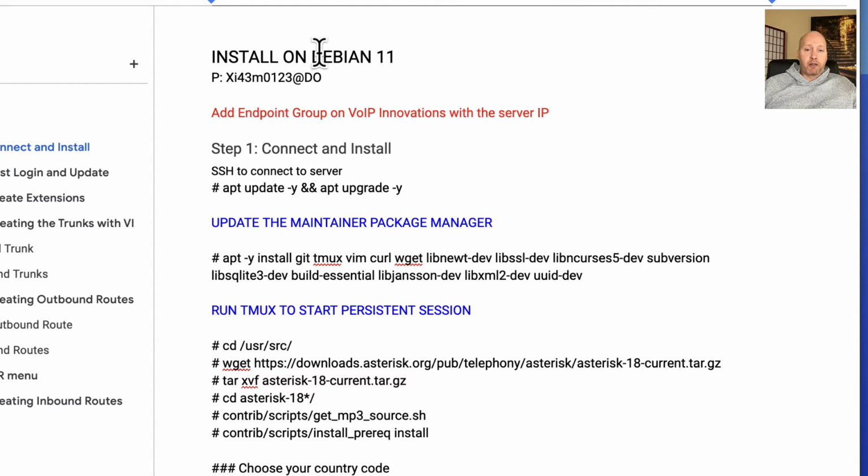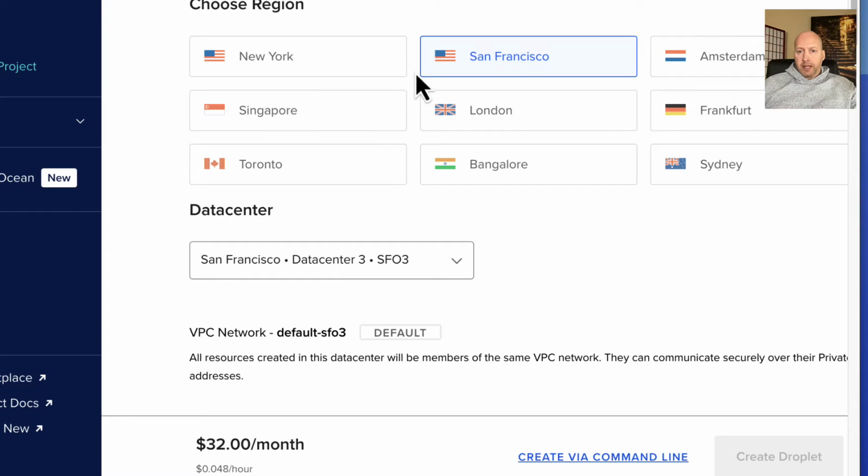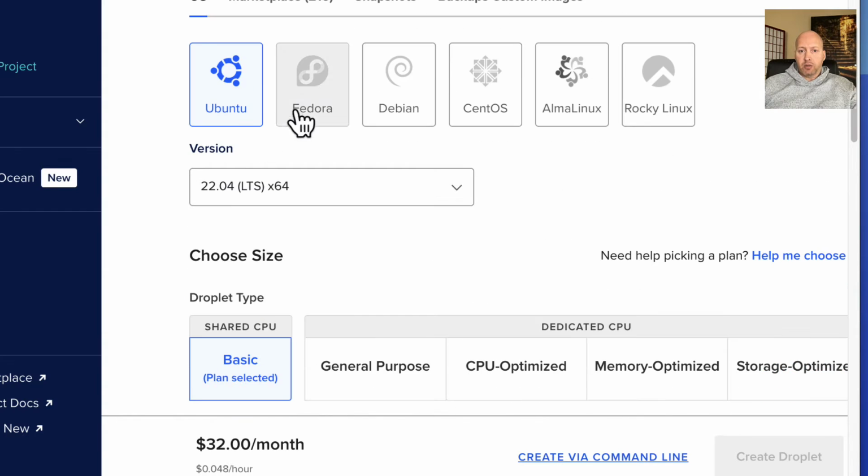Because we already need to modify the PHP, but it's easier to do on Debian 11 than 12. So let's get into it. Let's start up a server, and then we're going to take that IP address and add it to the VoIP Innovations endpoint group.